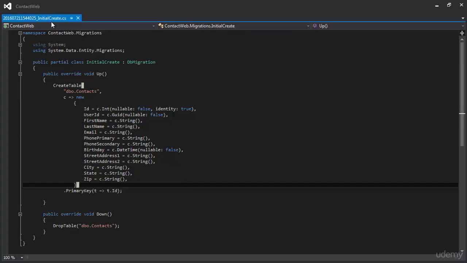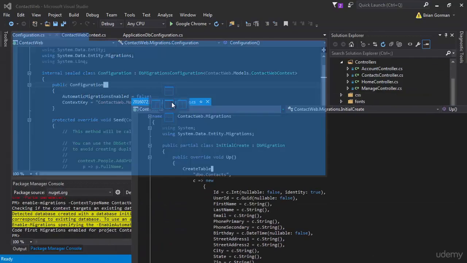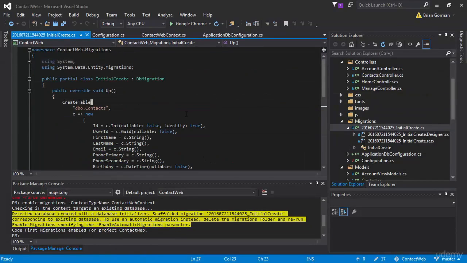But that ultimately wraps up our look at the creation of our database migrations for the contact web context.